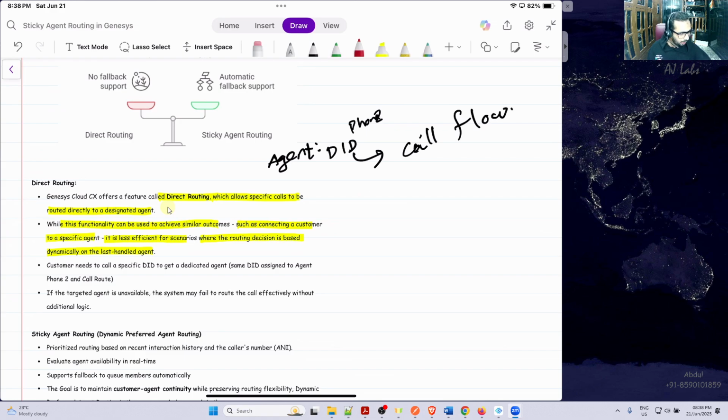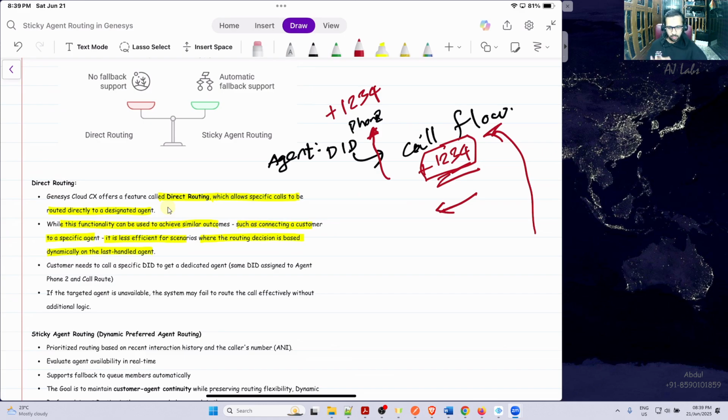Then what happens? Any call comes to this call flow. Imagine the DID number is plus 1, 2, 3, 4. Imagine any customer who calls this number. 1, 2, 3, 4 is associated with a call flow, and also 1, 2, 3, 4 is associated to a user. So within this call flow, you make an API query and identify whether there is any agent who has 1, 2, 3, 4 assigned. Get that agent ID, route the call. That concept is called direct routing, which is heavily documented in Genesys.